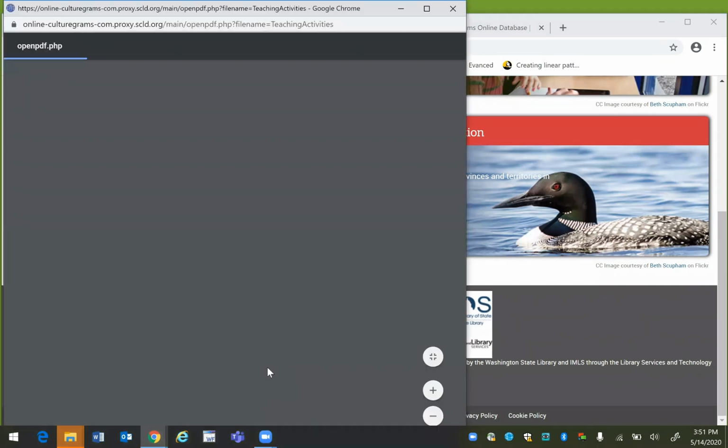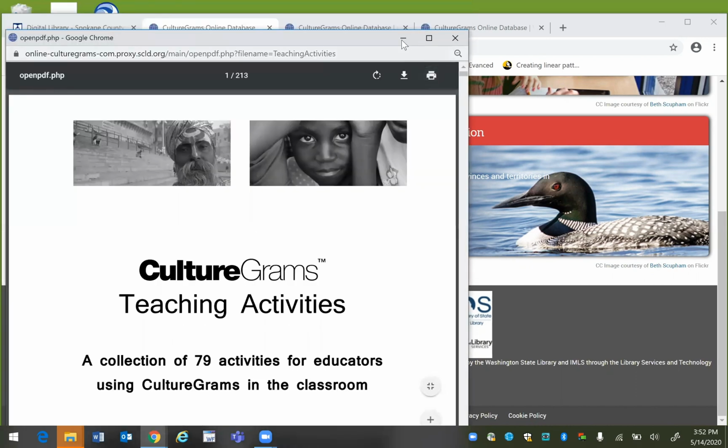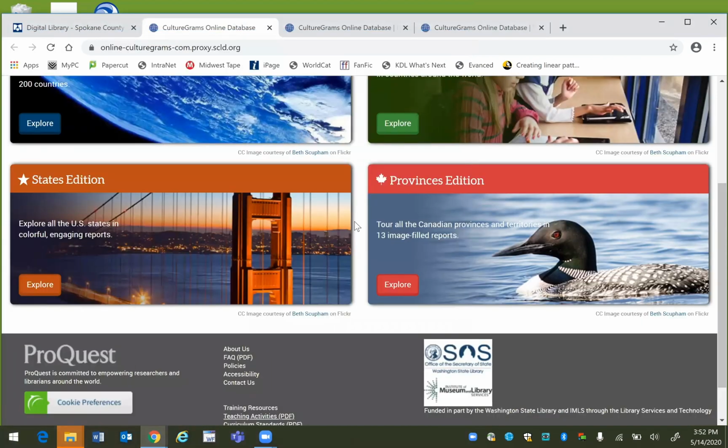CultureGrams has designed a bunch of teaching activities, and they've subdivided it by grade level, or there's a table of contents by subject area. And for every activity that they've designed, they have indicated which Common Core standards that activity meets. This document is 213 pages long. CultureGrams has come up with a ton of activities. I wouldn't want anyone to miss this awesome aspect of CultureGrams.